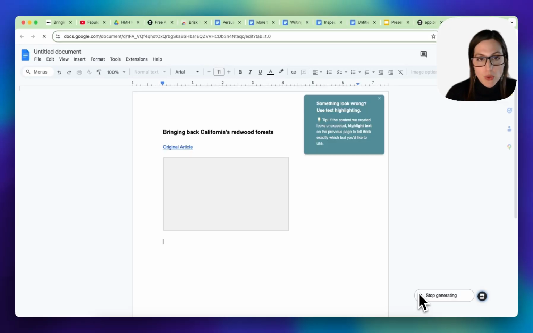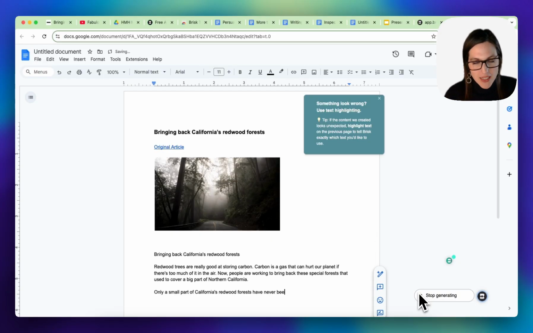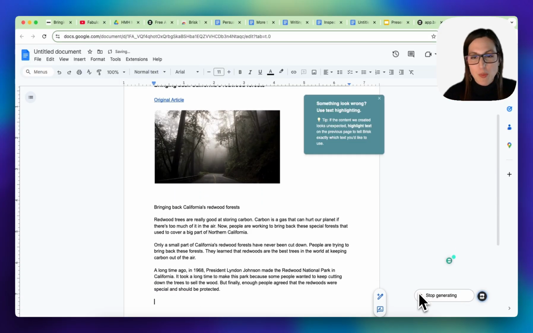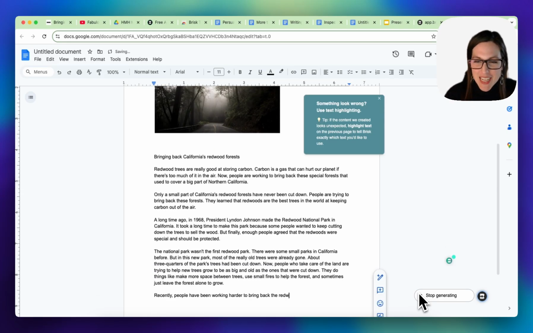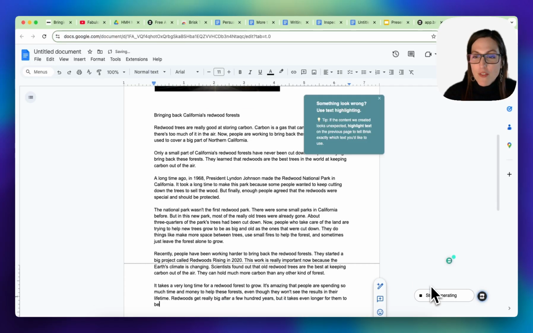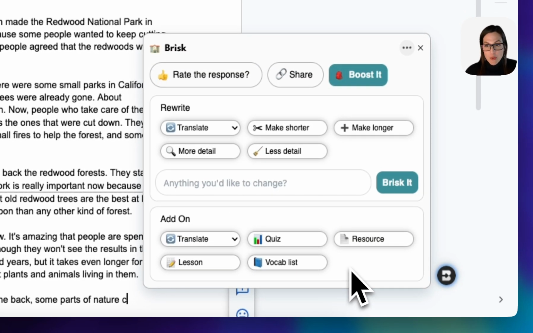Brisk is going to open a new Google Doc for you, where it's going to level that text. It's going to bring over a title, an image, the source. And as it's generating, I want to also highlight that this doesn't only work on websites. This will also work on any text that you have in a PDF, in a digital textbook, in a Google Doc as well. So really working in almost any place that you might have material you want to use with your students.